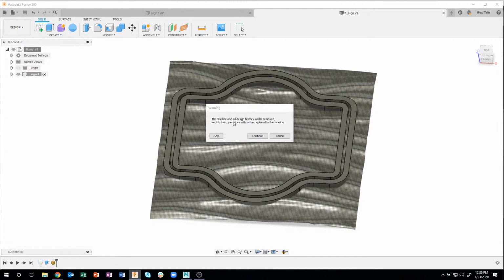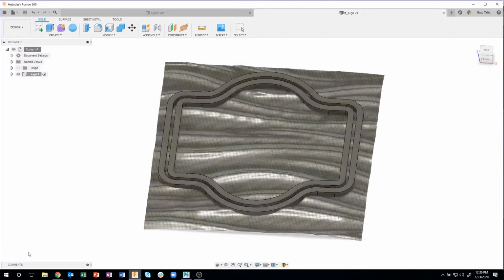So watch what happens when I say do not capture design history. It says the timeline and all design history will be removed. So this is a major flip of the switch, basically. So when I say continue, you'll notice that my timeline went away. So I can't go back and edit those features. Okay? But this does allow me to convert this quad mesh.